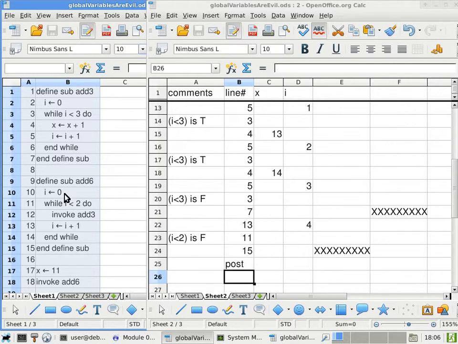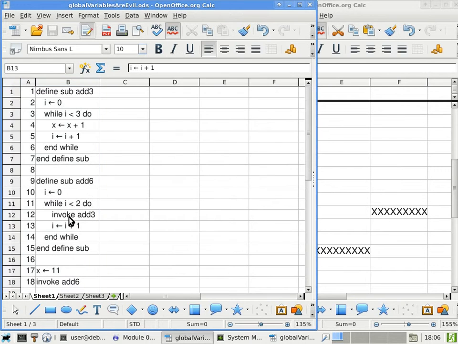Okay. In other words, one quick way to fix it is to go to line 10, go to line 11, go to line 13, and rename these three i's to j. So now we have two distinct variables, one variable for add 6, one variable for add 3, and the program is now fixed.